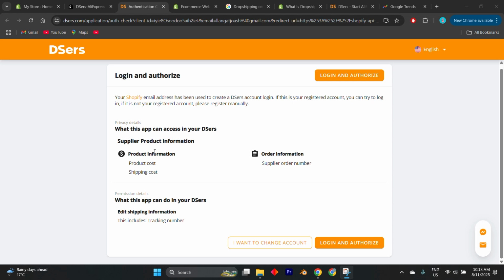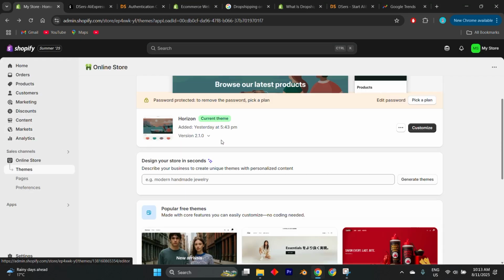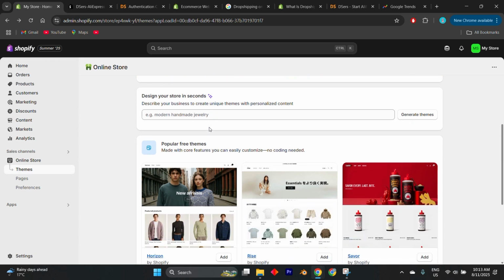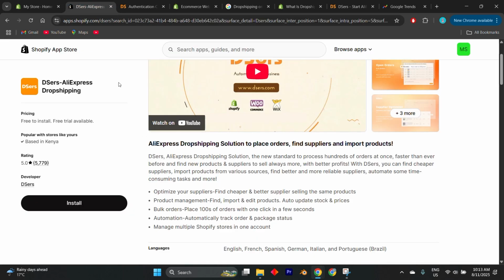Import products to your store now. Using your dropshipping app, browse your supplier's catalog and import products that fit your niche. Now optimize your product pages. Don't use default content. Do it right.